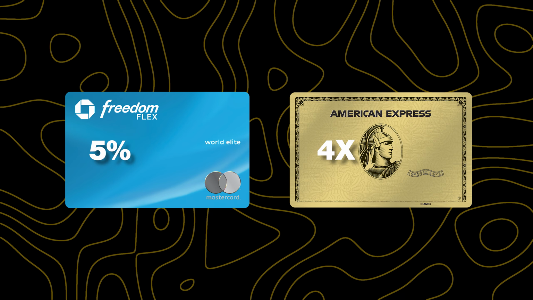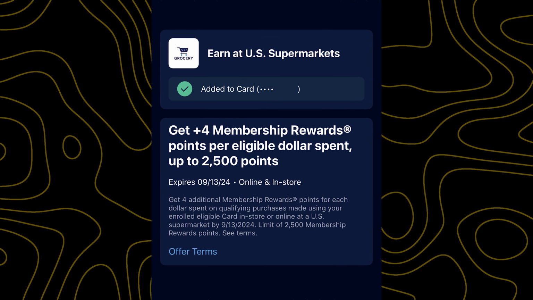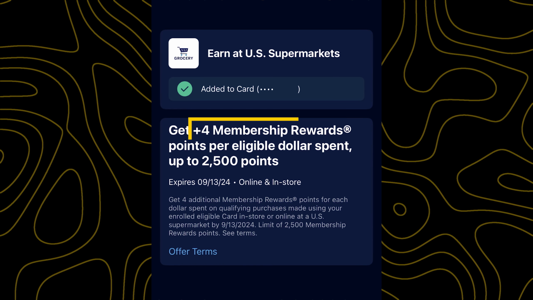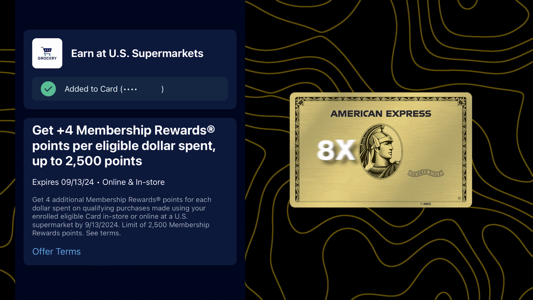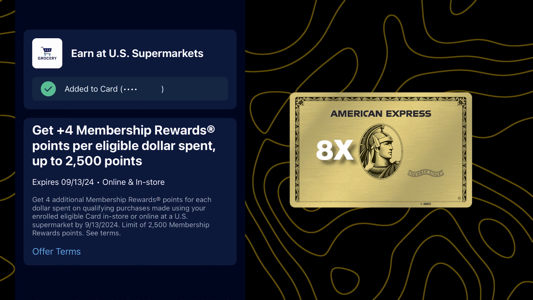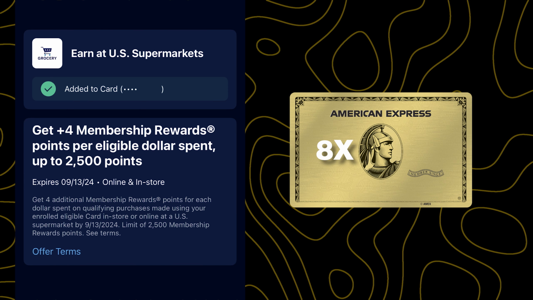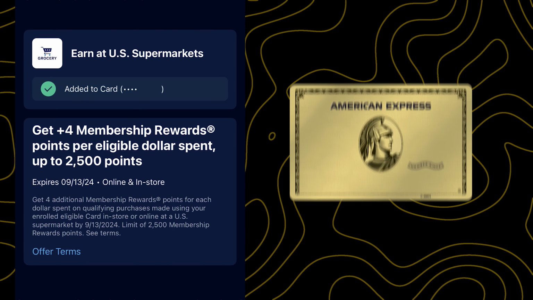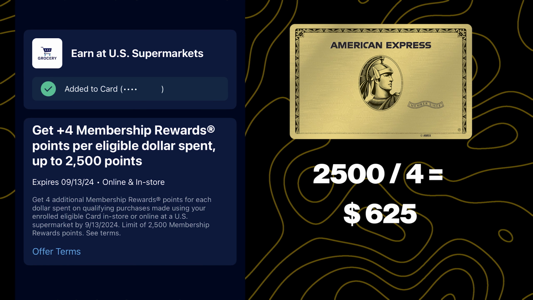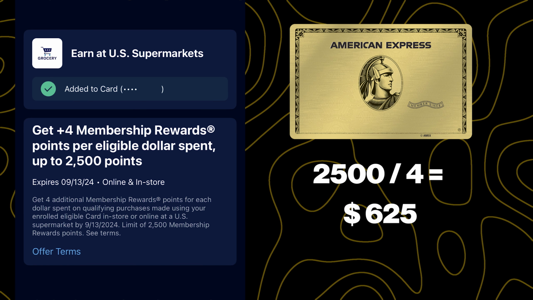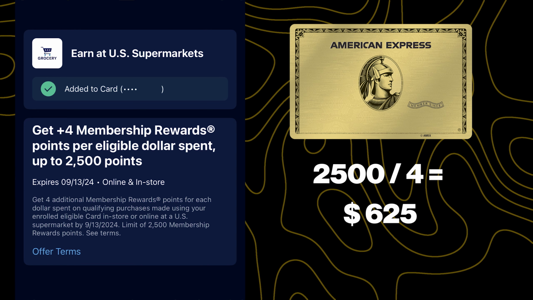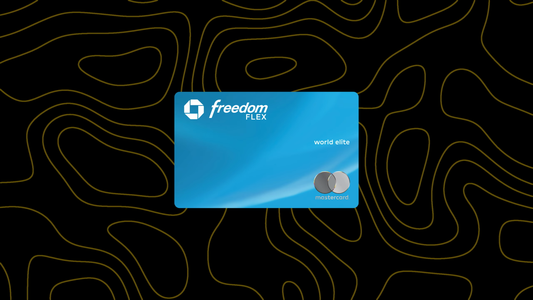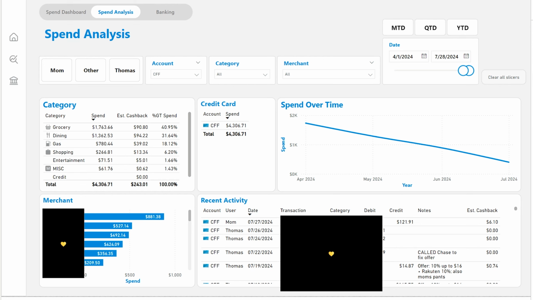Now, recently, I got an offer on my Gold for an extra 4 MR points per dollar on grocery spend, which makes the Gold earn 8% since it's already earning 4x points on grocery. However, you could see that it's only up to 2,500 points, which is basically $625 of spend. So I want to make sure that I only spend $625 on grocery on my Gold and then switch back to the Flex. All right, so heading back over to the Power BI, I'm going to show you what I would do to track this Amex Gold offer.